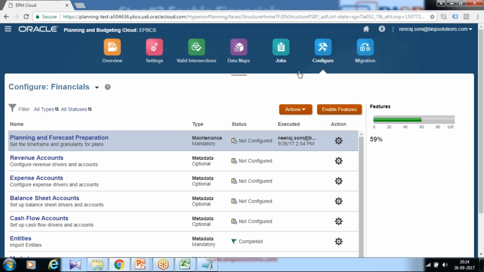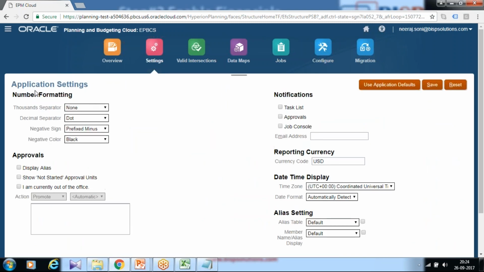We are done with this. There are a couple of minor or small application settings. You can do it now or you can do it later. Under settings, for example, I like to set the number setting, 1000 separator comma.